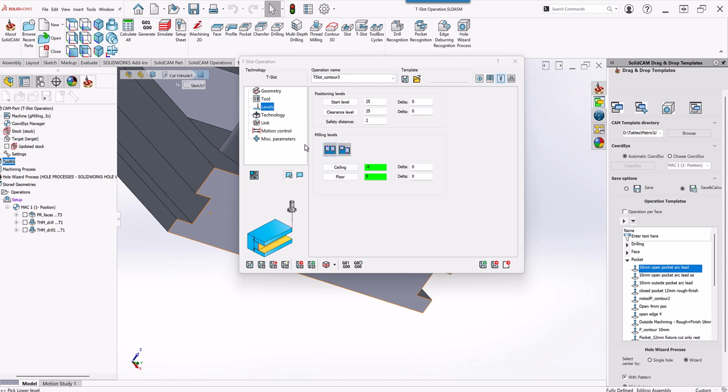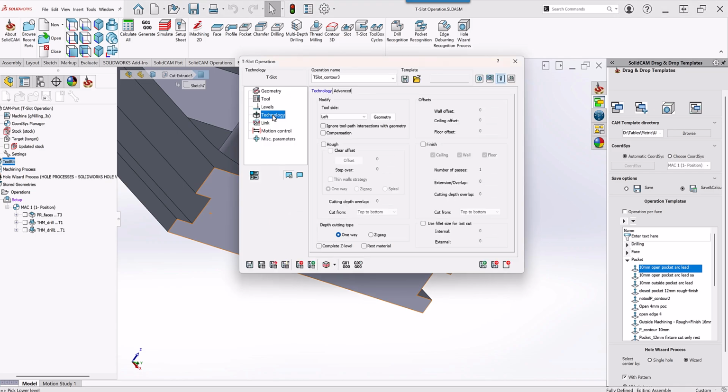In our next recording, we'll talk about the options inside technology.